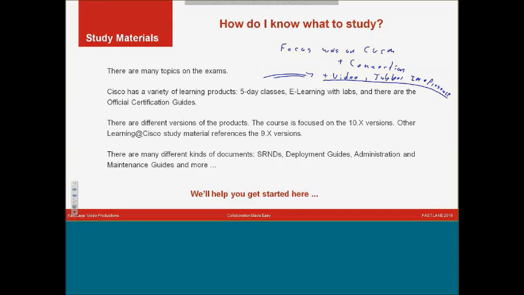Okay, so having looked at the blueprint, and I've just told you these exams are not so easy to pass, you now need to figure out what you are going to study and how you are going to study. There are many topics on the exams. We looked at the blueprints, and for these blueprints you could find thousands of individual documents. So what is it that you're going to do to study?